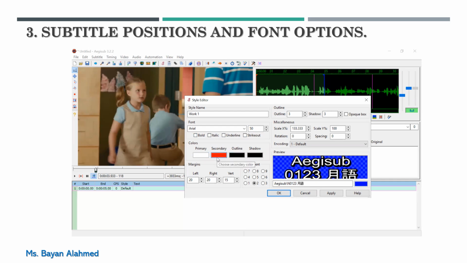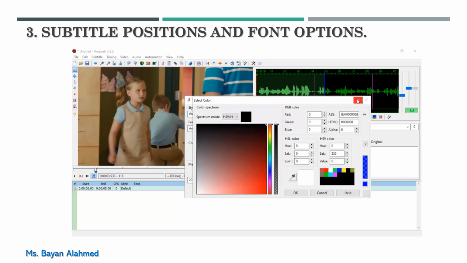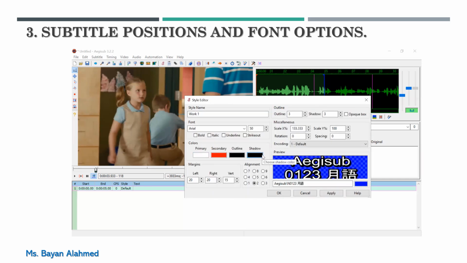The secondary in here, it will not appear to us. Usually, if it's a song and you are repeating it, it's like a shadow for the same lyrics in here. It's like karaoke songs. It will be in red color. The outline of the subtitle, as you can see, it's black. The shadow as well is black. So we will leave everything as they are.